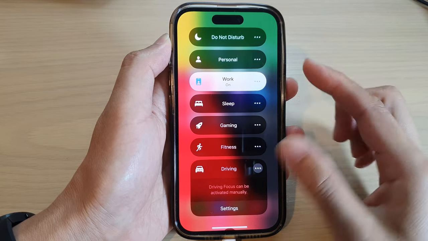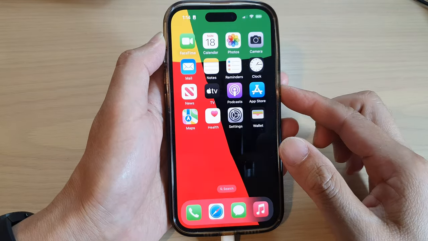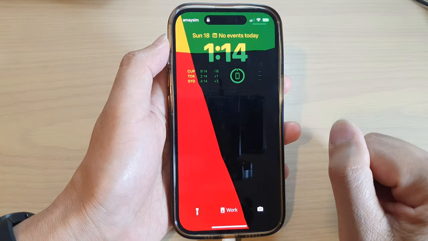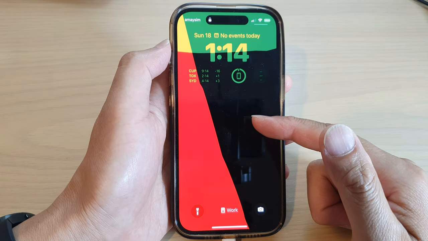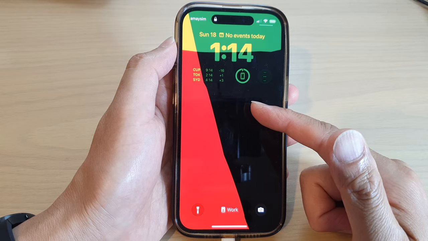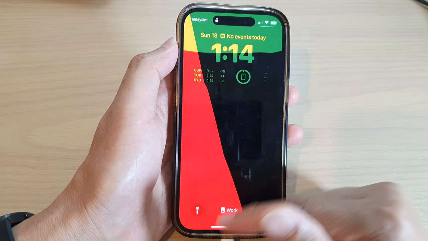So it's on at the moment. And if we turn on the lock screen, it should be brighter than when it's dim. And that's it.